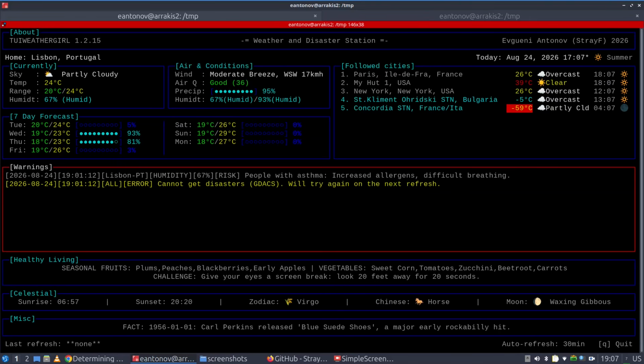All right, basically that's it. This is everything which the application TUIWEATHERGIRL has to offer, but it's really a lot. So as you can see, there is auto update, there is following of power stations, and you can set really any location on the planet Earth.